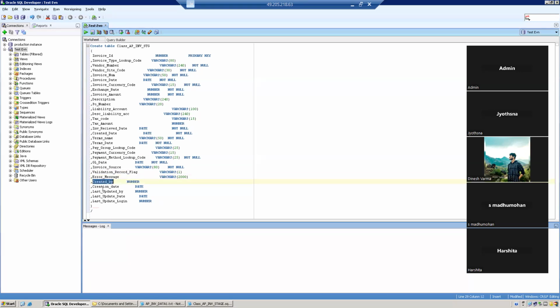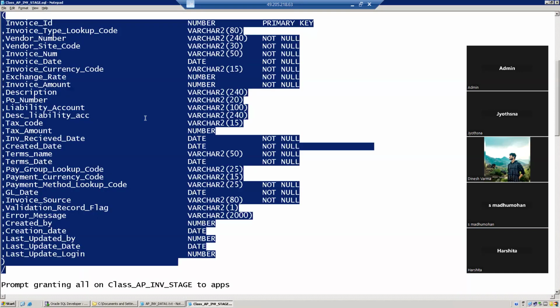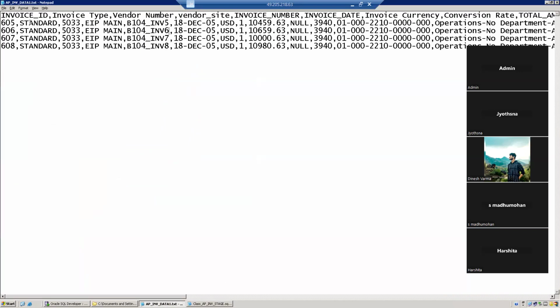And under the WHO columns, that is created by, creation date, last updated by, last updated date, and last update login. This information we are giving in the columns. So you can see my staging table and compare. Invoice ID is there, invoice type is there. Based upon the header columns, I'm going to insert the data from this flat file or CSV file.